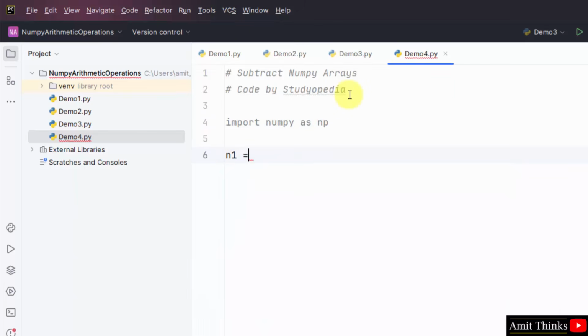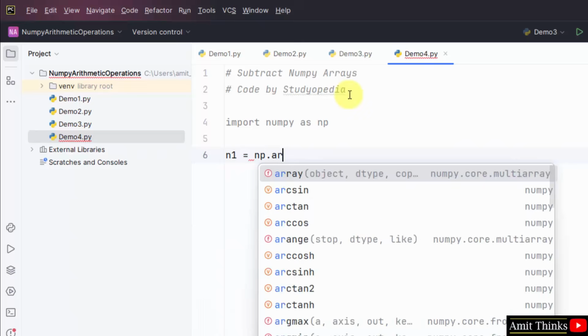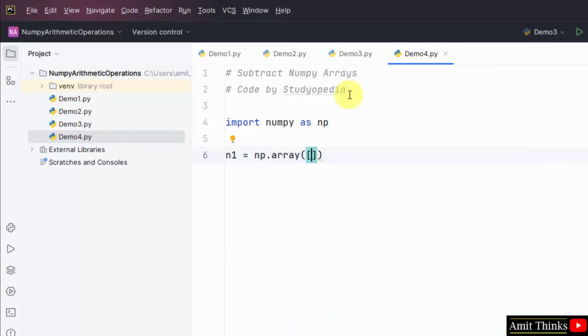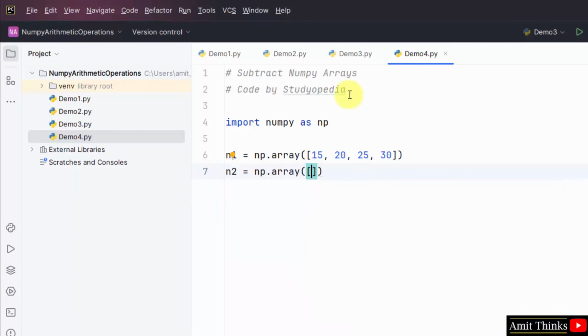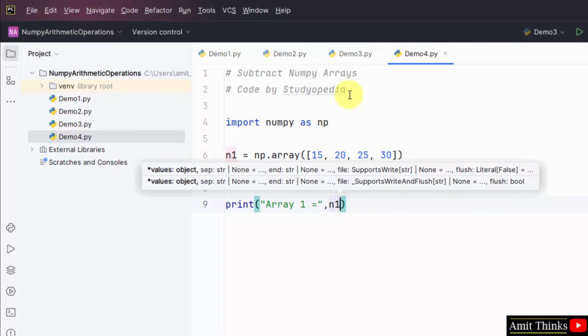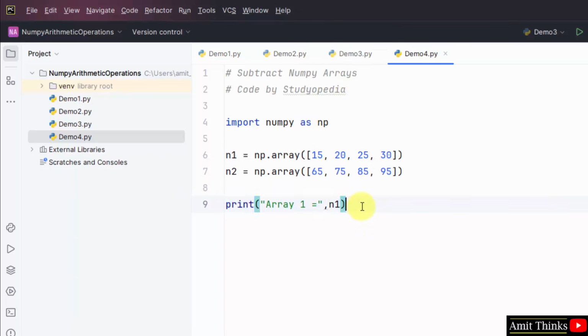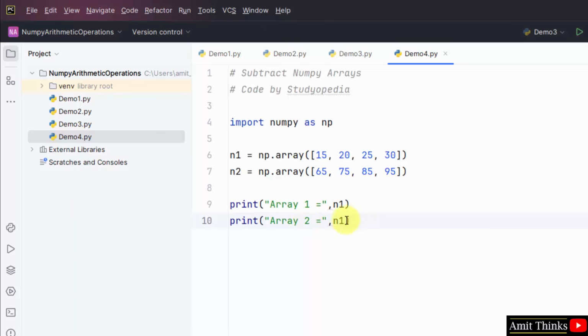Now let us create two arrays. n1 is equal to numpy.array, and within that add values. Now the second array, add some values. That's it. Print both the arrays. Here it is. We printed the first array and the second array now. Now guys, we will subtract and display in a new array. So we will display the result here.